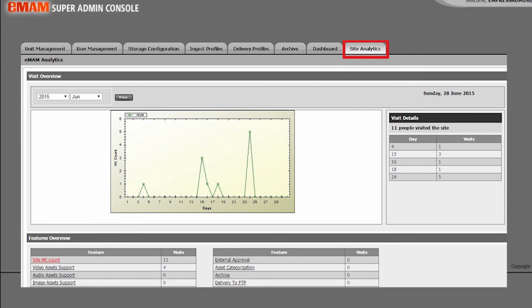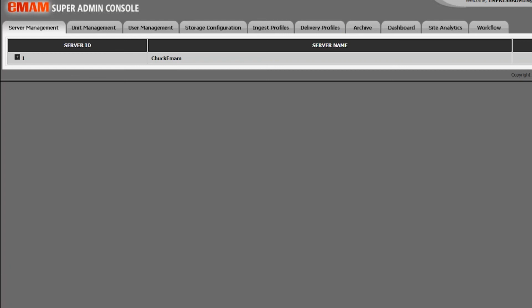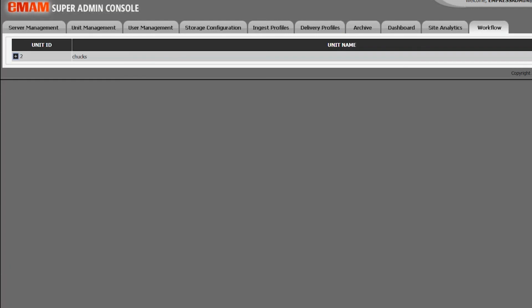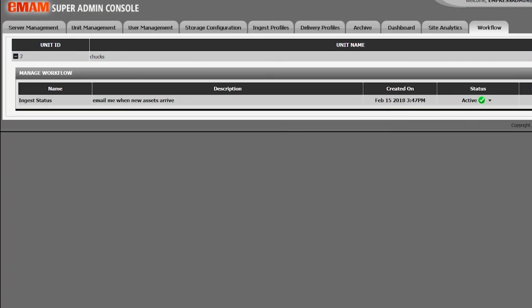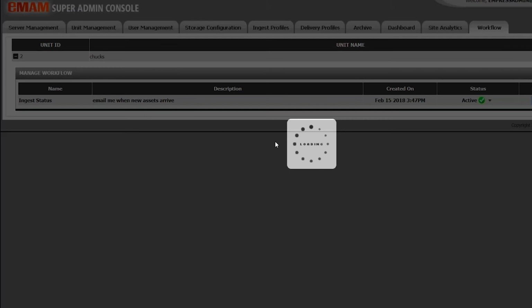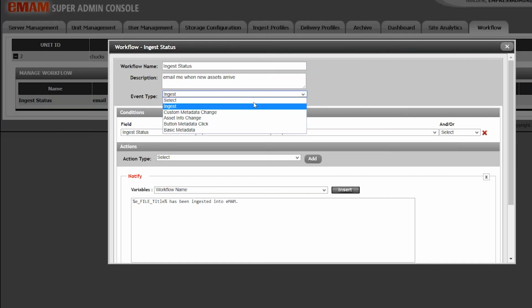In the Workflow tab, super administrators can create workflows to automate events and actions. Workflow automation is a set of actions performed on satisfying a set of conditions provided for an event. Each workflow has two parts: events and actions. Event is a point to start the workflow.